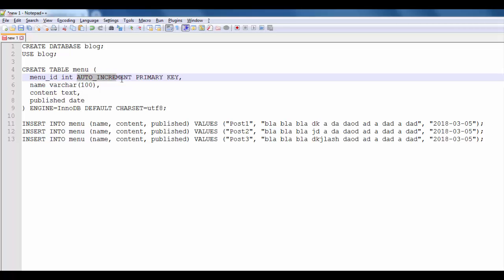Auto increment means people will not type that data, that integer, in the database. It will be entered automatically by the database, by SQL. Auto increment means that the database automatically inserts integers 1, 2, 3 step by step. Row 1 will have number 1. Row 2 in the table will have number 2.